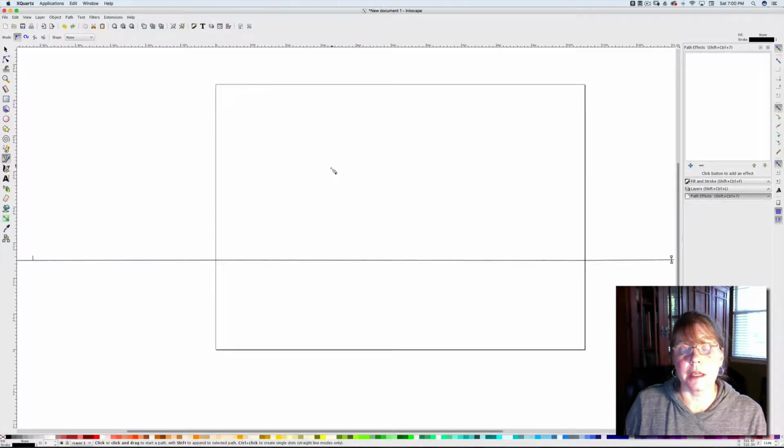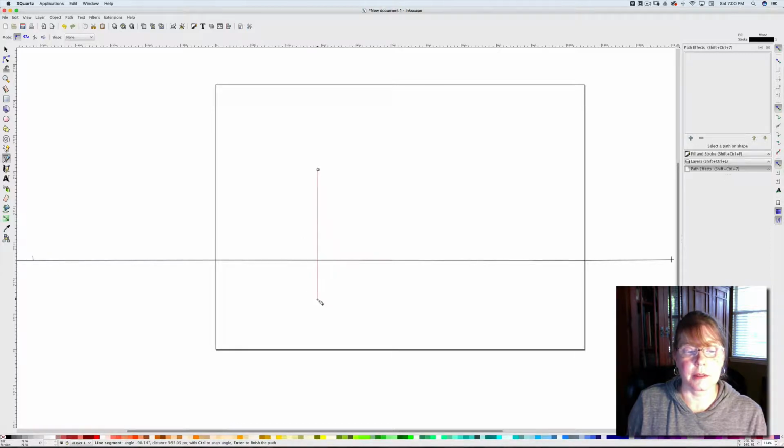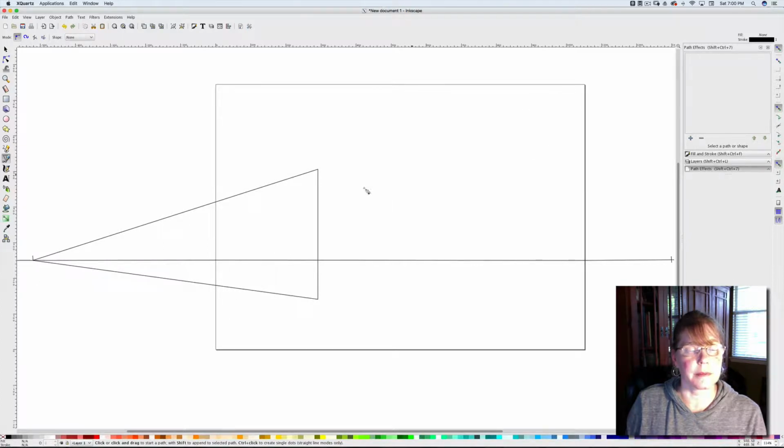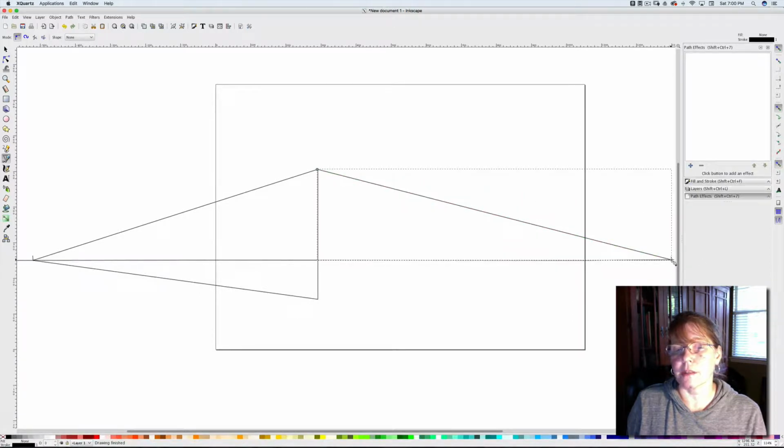Now we're going to create our building by beginning by making one vertical line. This is going to indicate the corner of your building. Double click to finish off that line. Now connect the top of that line to your vanishing point on the left. Click and double click connecting the bottom of the line. Do the same thing for the top, but this time bring it to the right.